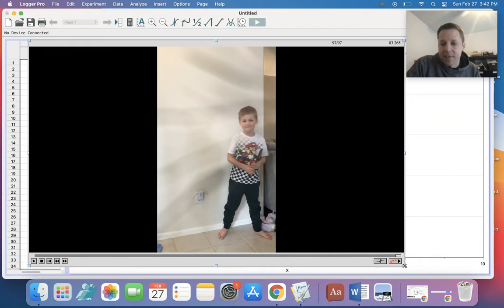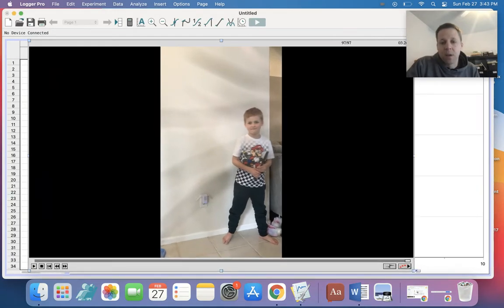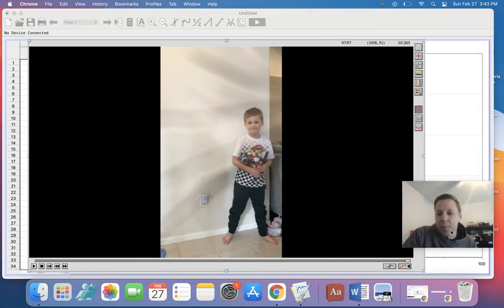And you may have to resize the video. I recommend making it as big as you can on the screen. There's a button on the bottom right with 3 red dots that's called Enable or Disable Video Analysis. And when you click on that, it's going to open up a toolbar on the right-hand side with a bunch of tools that we'll be using.